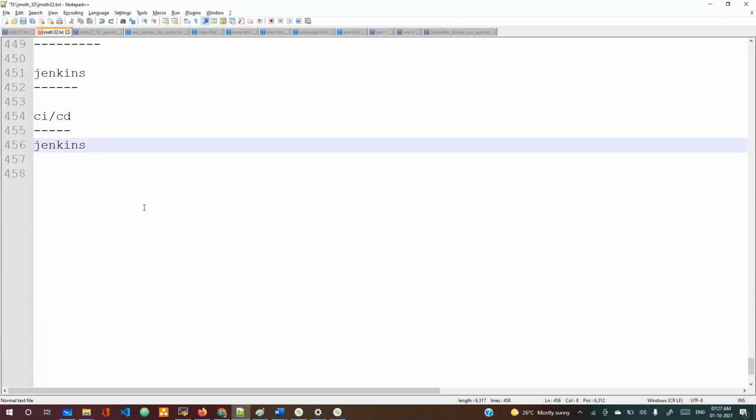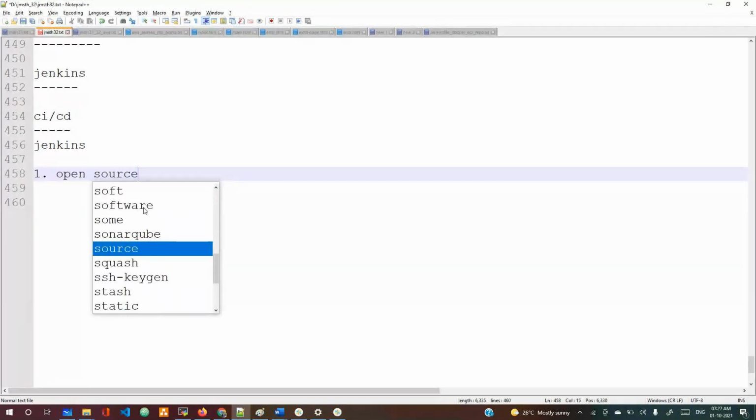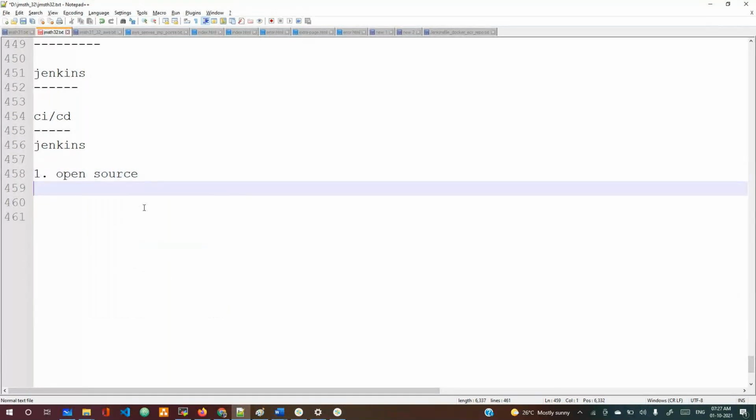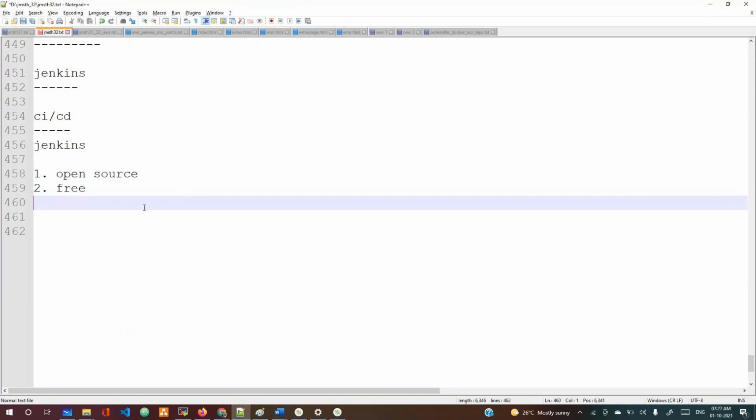Why are we using only Jenkins? The main important thing is that it's completely 100% free. Open source means it is free only. The code is also available in GitHub. We can see what code is written. And then we have 400 plus plugins available.